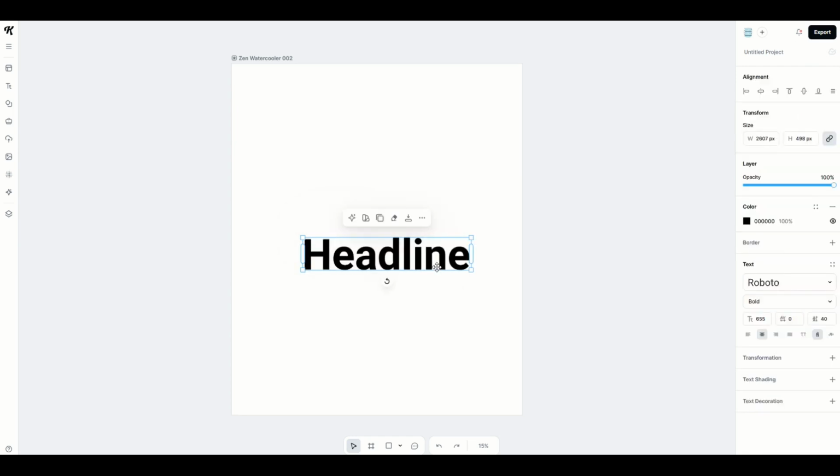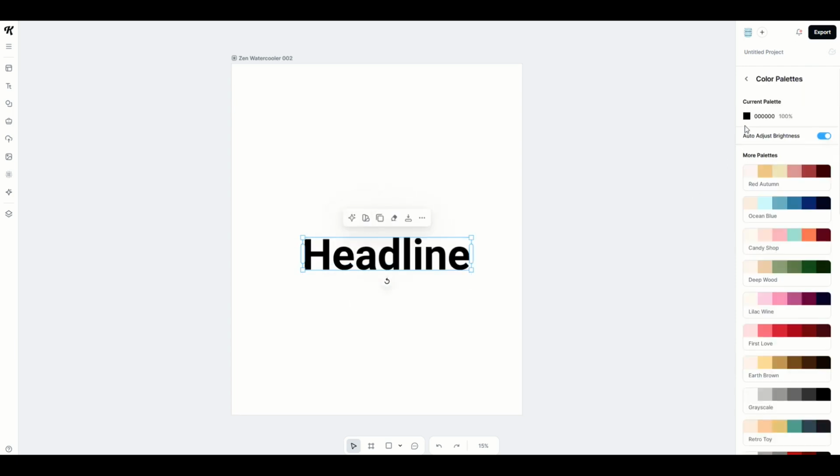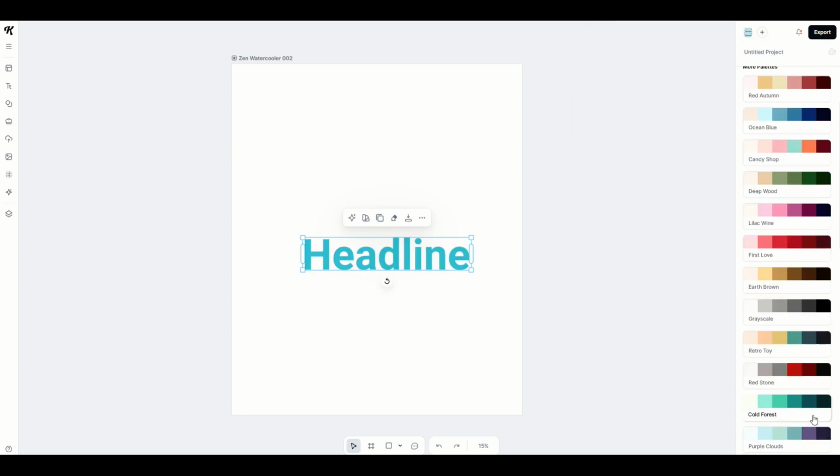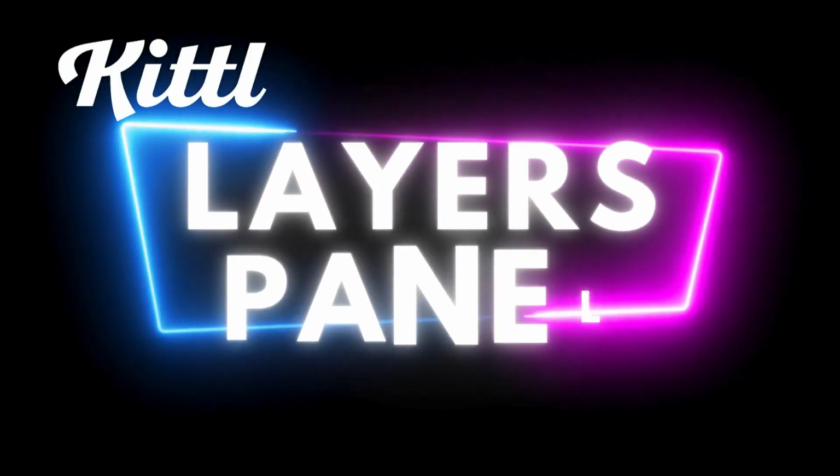I'm going to make it nice and big, and I'm going to click on the color palette right there. And then here I can change the color palette. I could make it red, for example. So I'm changing the color of that one individual element. There's also palettes down below, so you can actually scroll. I'm just hovering over these different colors, and you can see all the different colors that come up. It's pretty neat.